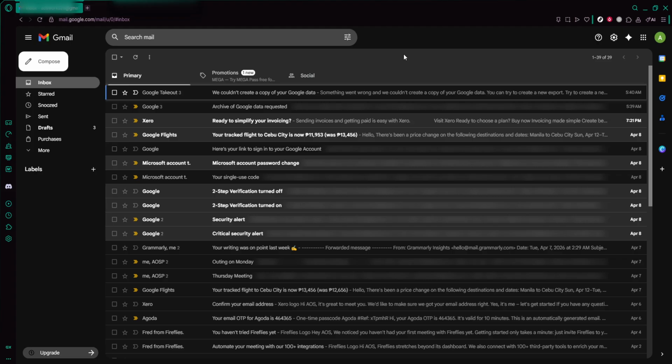When the email opens, take a moment to scroll if it's long so you can see the full content. This is helpful so you can compare the original language with the translated version later if you want to.